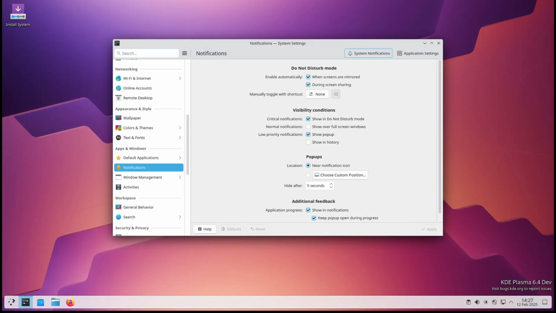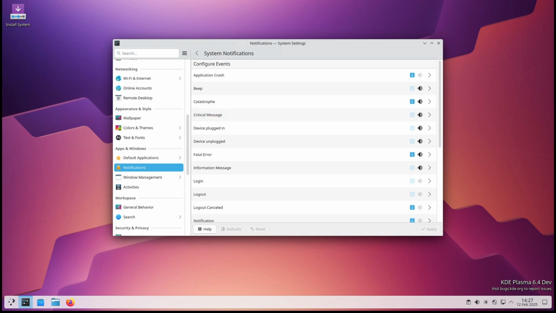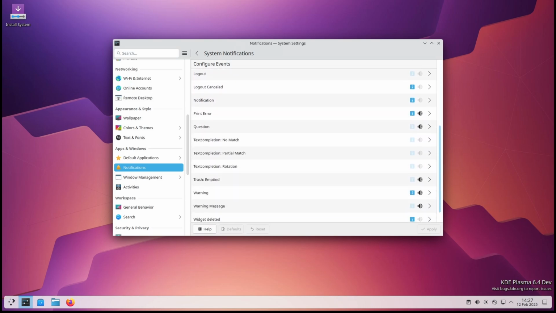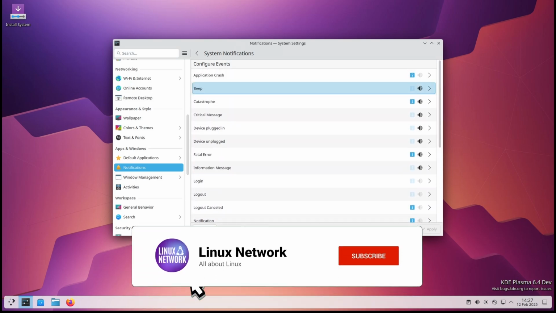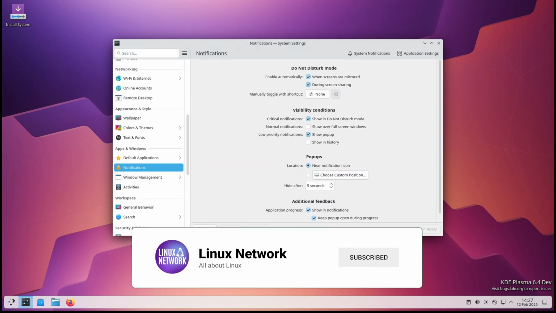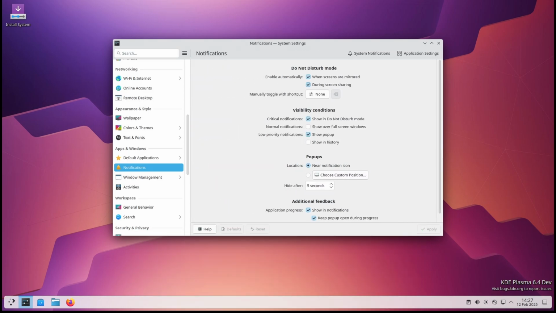Also, KDE's Do Not Disturb mode got a small but useful tweak. Instead of bombarding you with a backlog of notifications when you turn it off, KDE will now show a single notification telling you how many you missed, much cleaner and less overwhelming.